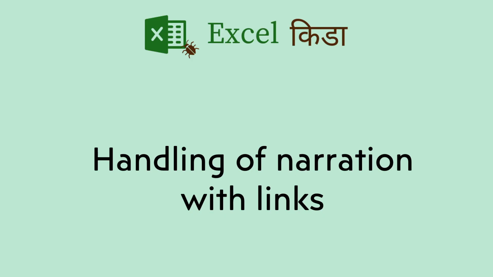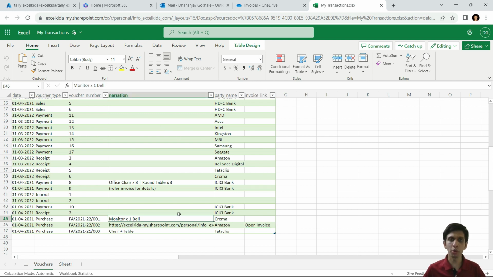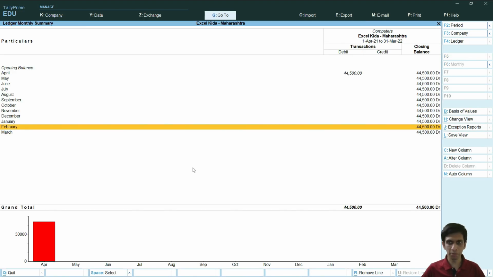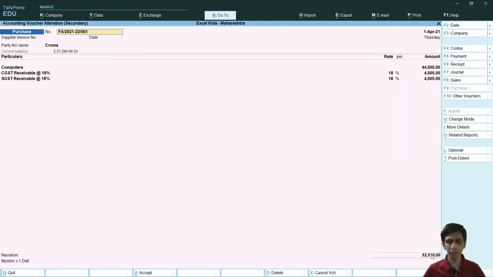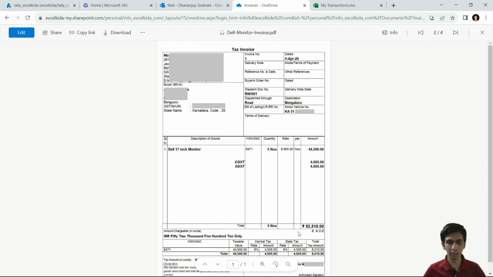Okay, one more scenario we need to take care of. What I showed is applicable when you have empty narration. But what if I have some narration and I also want to capture the hyperlink of that invoice? Like monitor. Let's locate this transaction in Tally. It's in computer. I have the invoice of this voucher available, 52,510. Let me show you that. Dell monitor invoice 52,510.